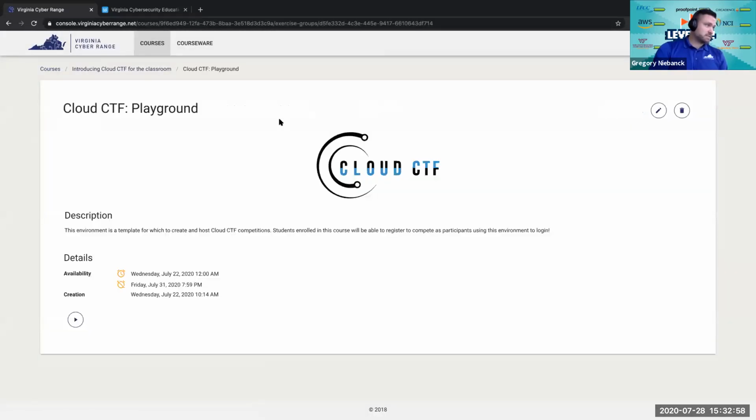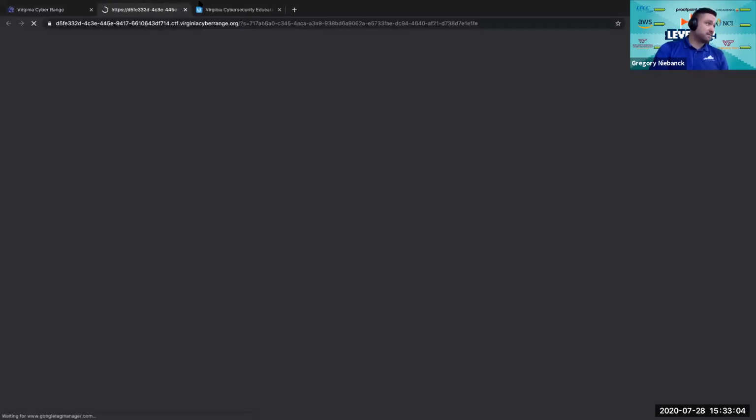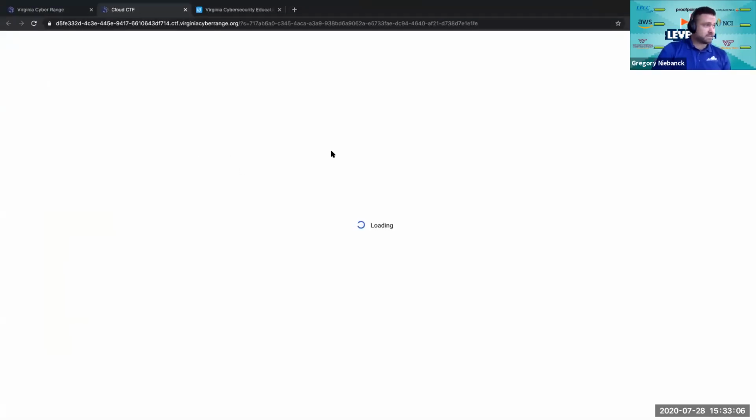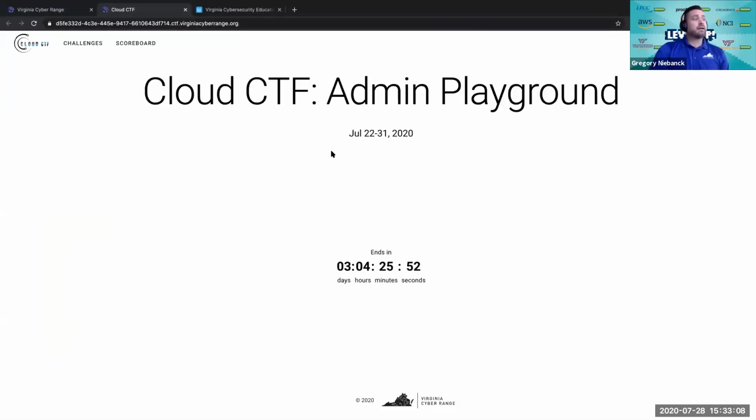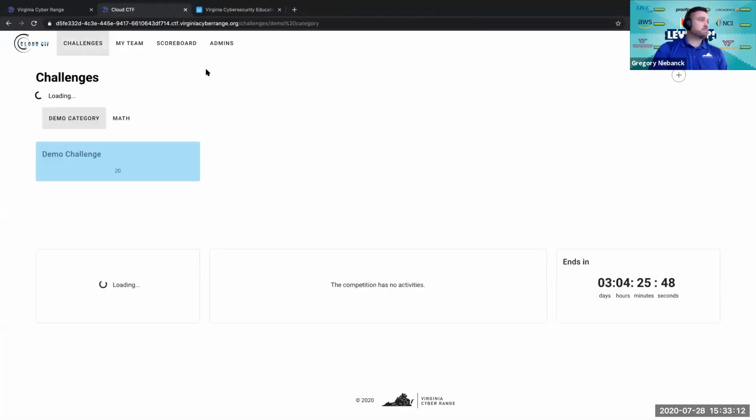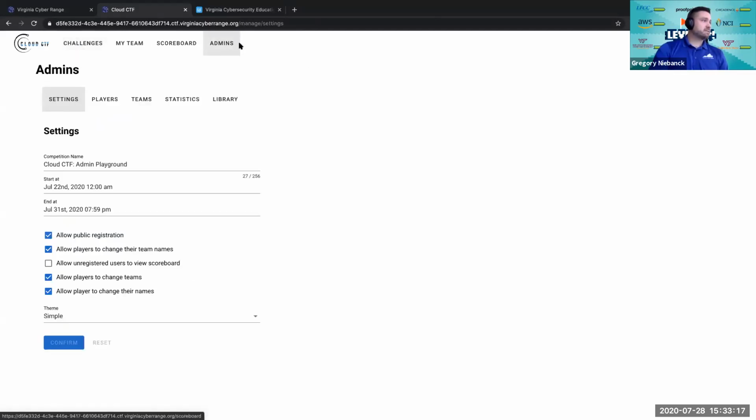To access the CTF, you just simply click the play button. And then from here, it'll open another window, and basically you'll have the same experience that you've had so far. So I'm going to jump into the admin menus. The main difference is there's an admins tab in the nav bar, and that's how you get to all the extra functionality that you'll have as an administrator versus just a regular player participant.